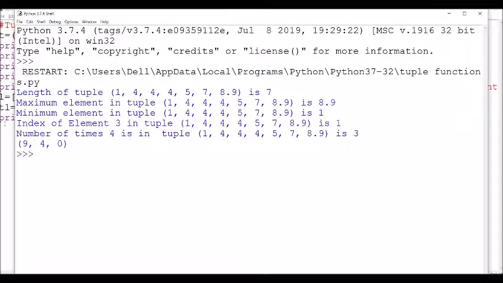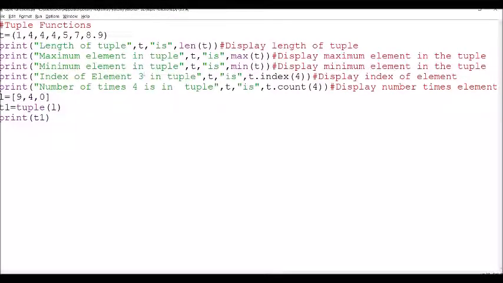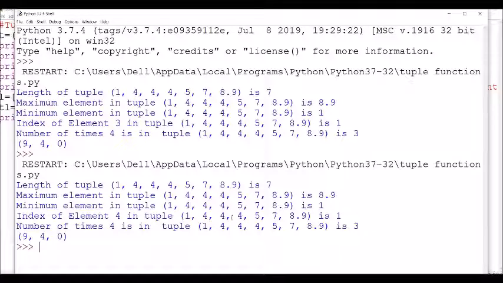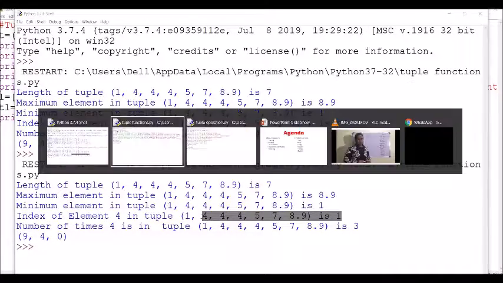Then the index function returns the index of a particular element in the list. Suppose we want to find the index of 4 in the list. As we have three 4s, it will return the index of the first 4 in the list. I'll show you. You can see the index is 1. Though we have three 4s, it will return the index of the first 4 it sees.